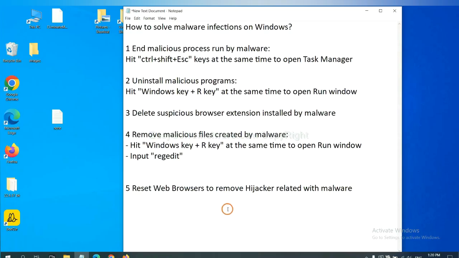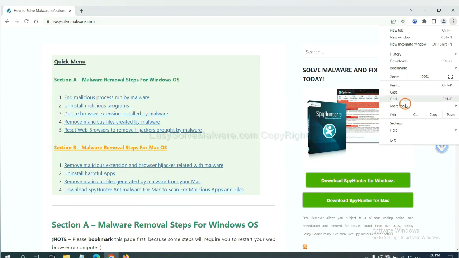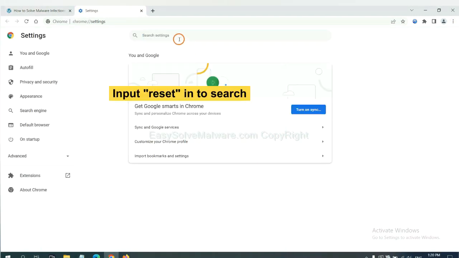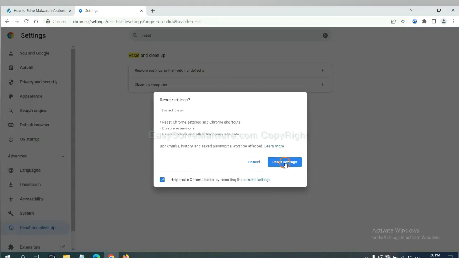The final step is to reset web browsers. On Google Chrome, click Menu, click Settings. Input reset, click here and confirm the settings.